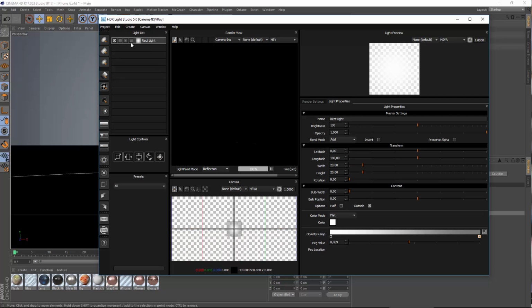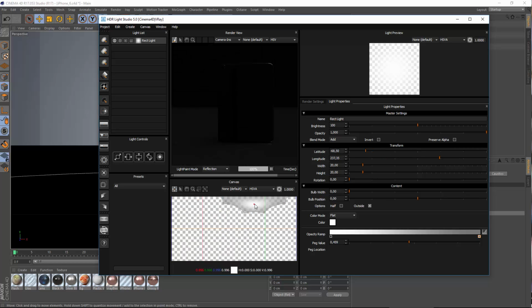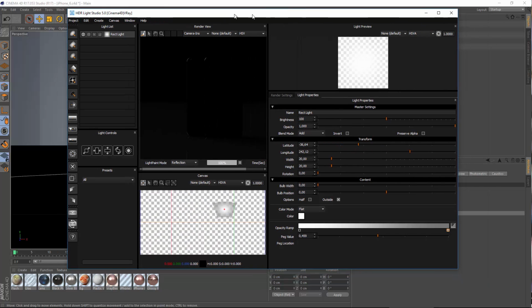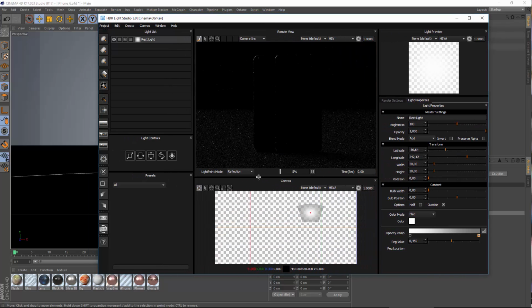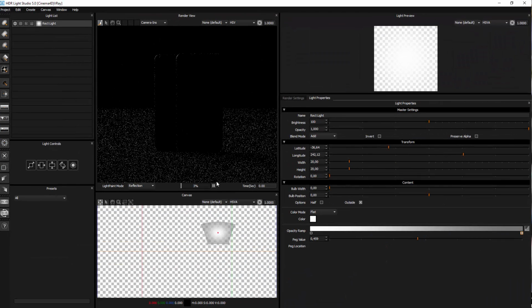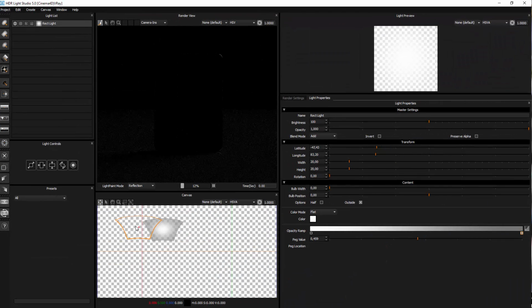And let's drop in a rectangle light. And now as you can see down here, I have this rectangle light, and here on the right side I can adjust the brightness of the light, the opacity, latitude, longitude, width, height, rotation, and so on and so on. But as soon as I start moving this around down here, you will see that this light is moving with us, and we can exactly see in this window what's going on and how our light will look like and what it is reflecting.